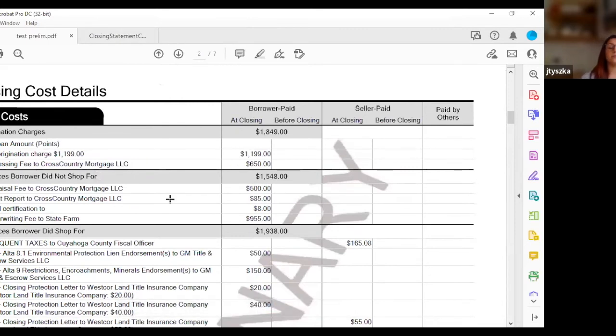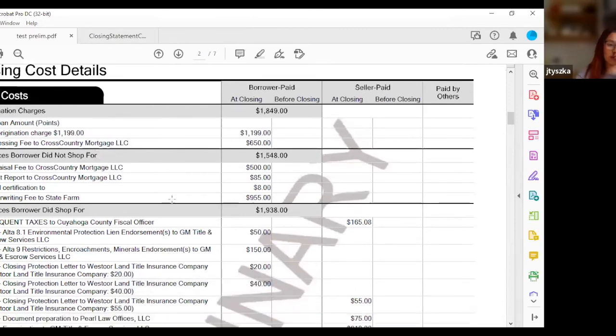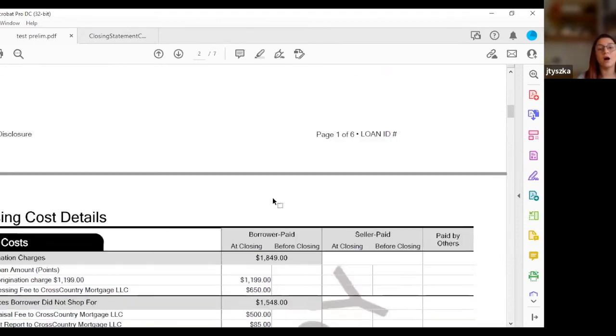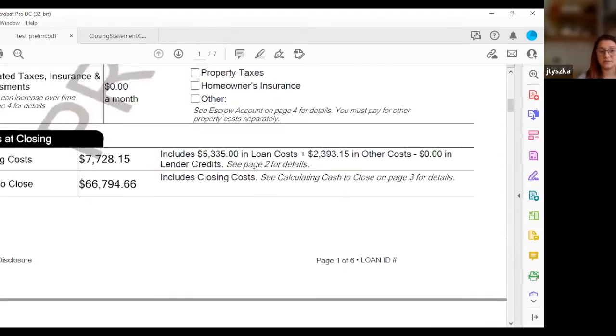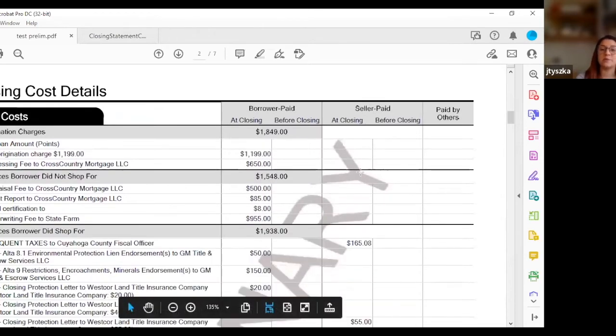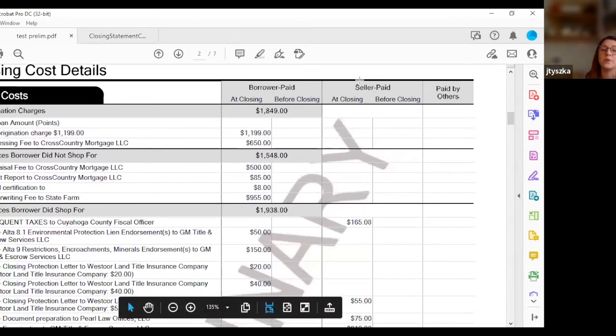And then it's going to break down into loan closing costs. So this is going to be all of the closing costs right here. This is going to be broken down, so this is going to show exactly what you are paying for. Loan origination charges, this is going to be a lender fee.